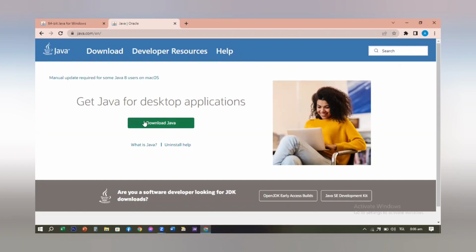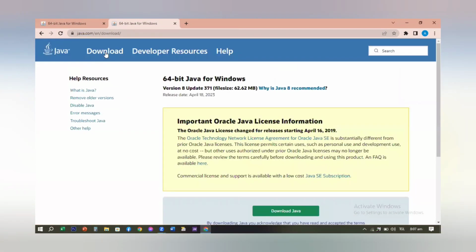And you can see here download Java, but you can only download Java in here. Just go ahead and tap that one, and then click on download Java. So you just have to wait for that to download.